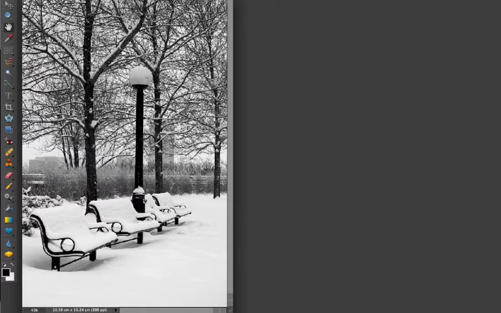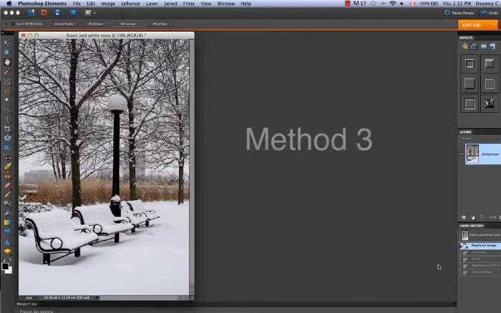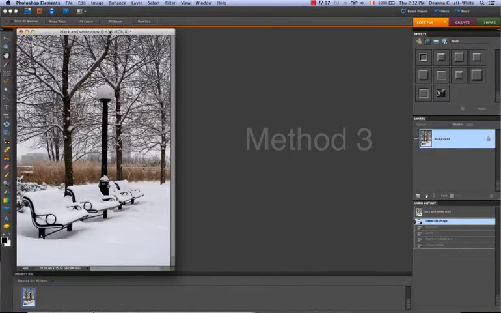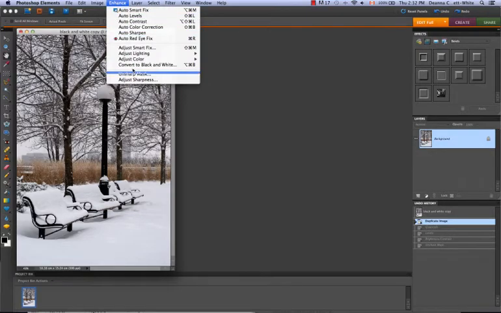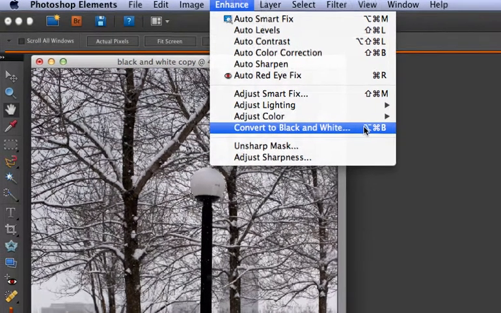Okay, I'm going to go back up to duplicate and get rid of all of the steps below, and I'm going to show you one other method that we can use to alter our photo into a black and white photo. This final method can be found under the menu bar under Enhance, Convert to Black and White, which the shortcut key is Alt-Control-B.